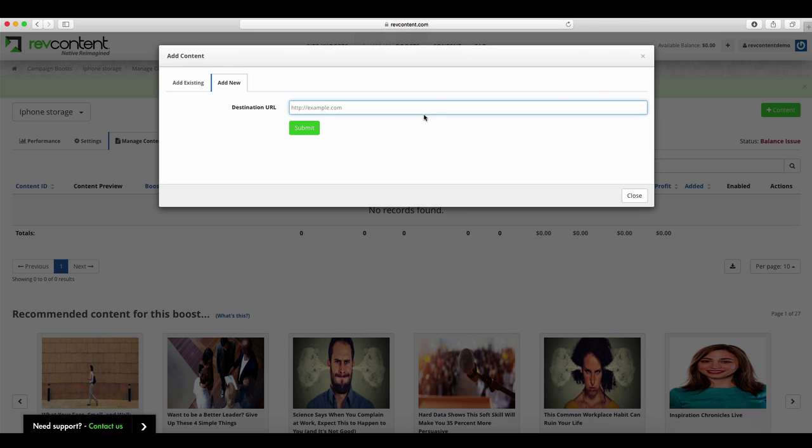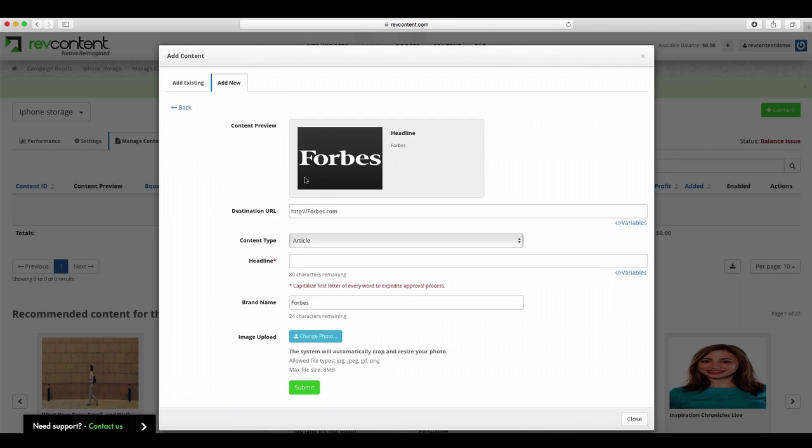For this, we're just going to use one of our branded publishers, Forbes.com, and we're going to submit that information in there. So here, it'll automatically upload an image for the URL that you put in, but we are going to change that image up.